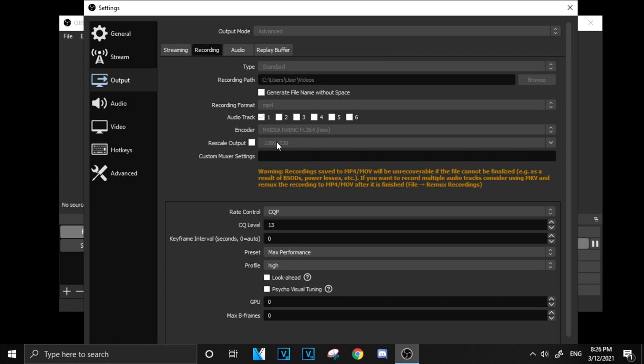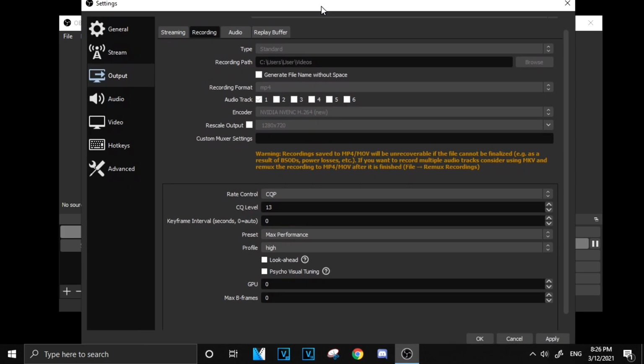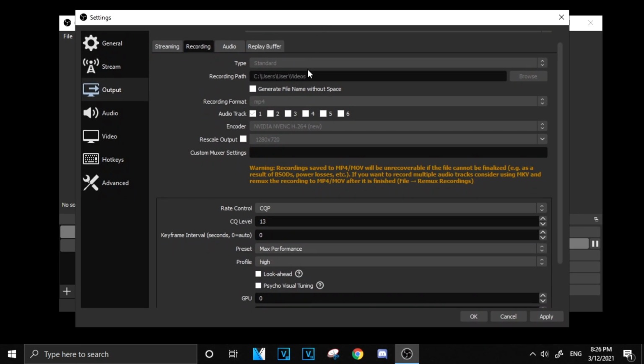Now for my output. You can see that I have rescale output disabled. Make sure to use that if you want the best video performance and have it the easiest to record for you. Make sure to set your encoder to NVIDIA NVENC, the new one, and set your rate control to CQP. Now, if you record at 720p, like I do, then use 13 CQ. If you record at 1080p, then record at 14 CQ. And basically, those numbers will give you the lossless quality image for your recording settings. So yeah, make sure to use that.